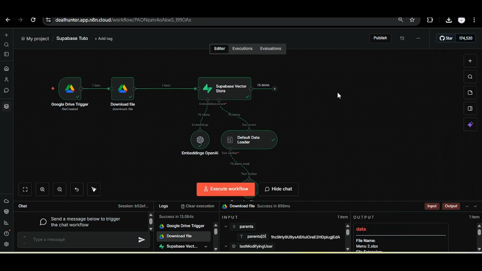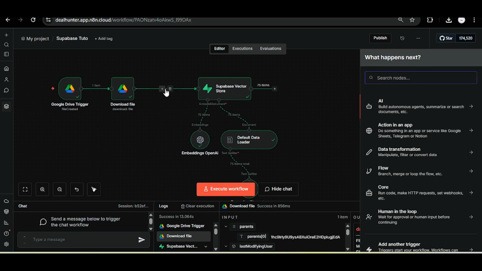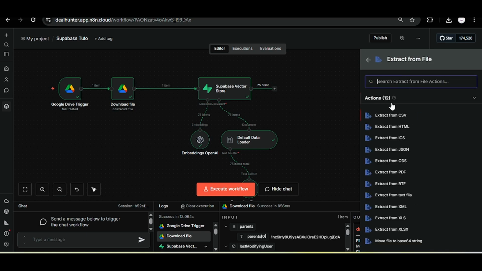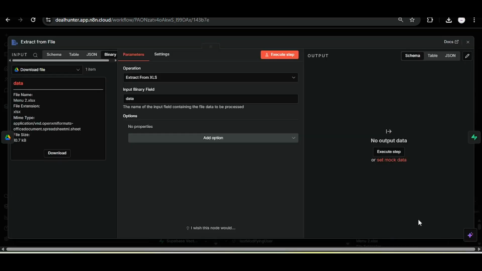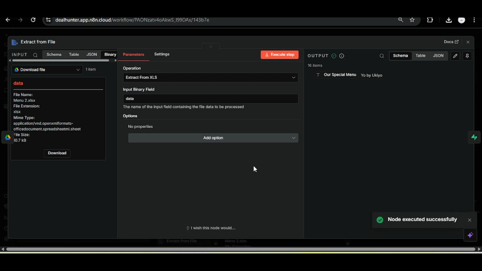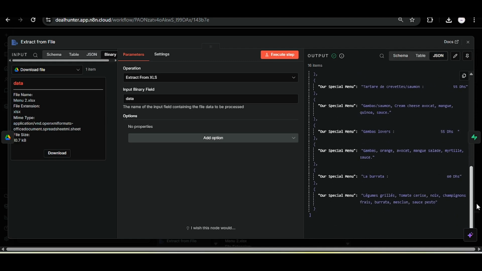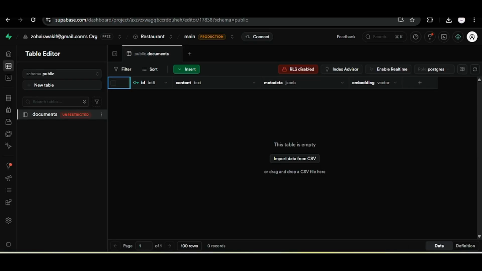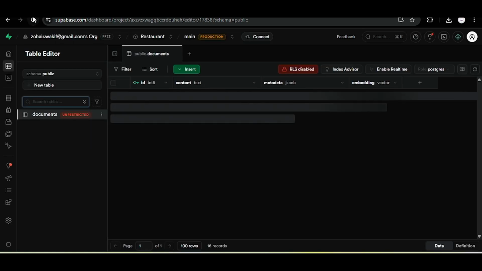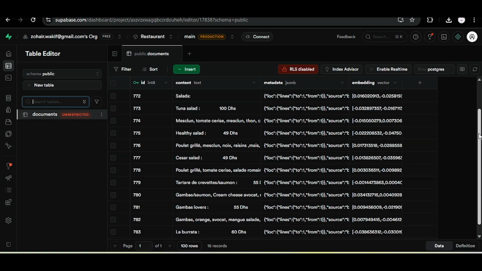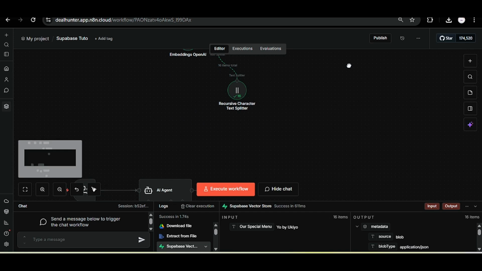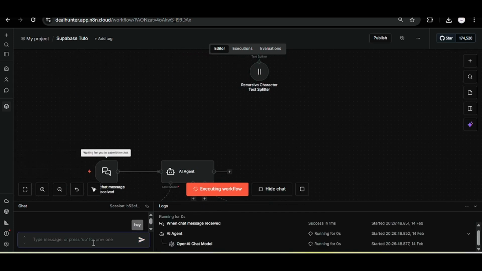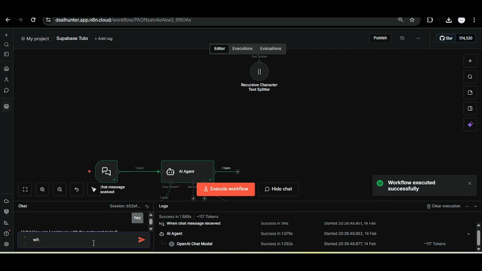So I will need another node, which is extract from file, after the Google Drive or the download file node. I'm sorry. So here we will extract data from the Excel file. All right. Here, as you can see, we got our menu pulled out from Google Drive and then extracted through the extract from file node and then inserted in our Supabase table. Now we will be able to ask our RAG agents about a specific price from the file that we provided.